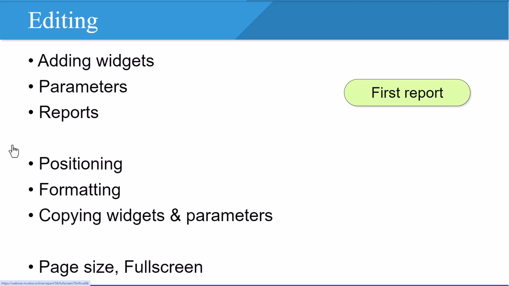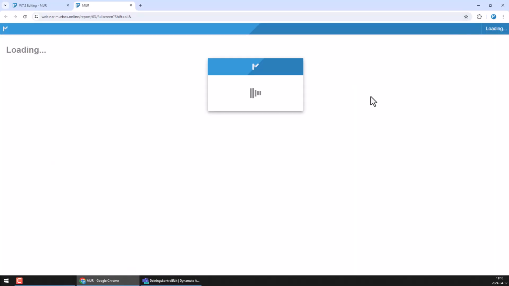To start, I'm going to do some very basic editing, showing how to add widgets, configure their parameters, and create a report. So to do that, I have a button here to go to our first report. This is similar to the old info screen. It's a blank canvas where you can start editing.